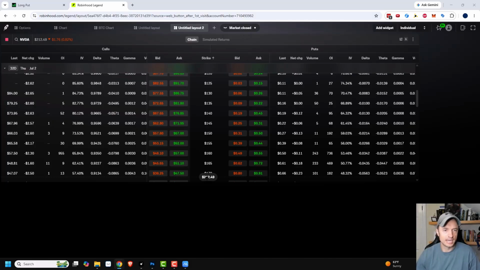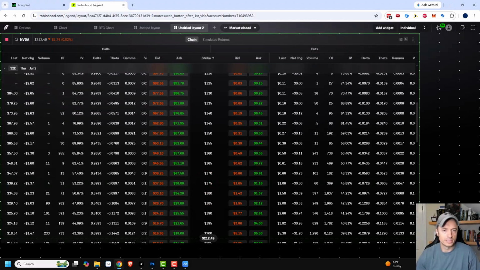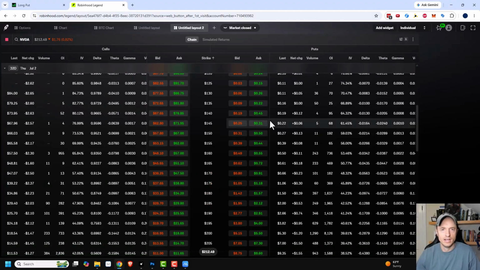And I'm going to go ahead and make this option chain window a little bit bigger just so we have some more room over here. All right, now you might notice that there's two different sides. So we have the call side and we have the put side. We are buying a put option in this video, so we need to be looking at the put side.